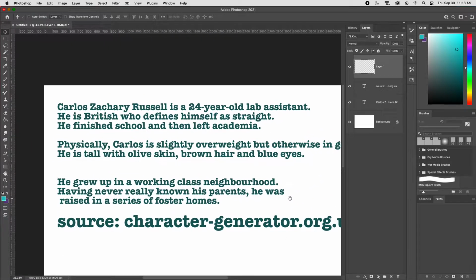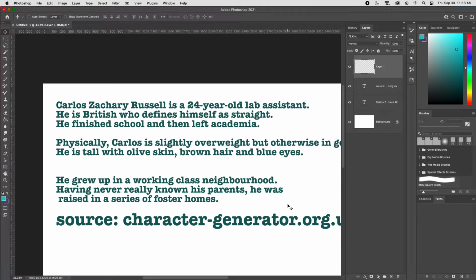what information is going to be the most important in terms of developing a character design for this character. So we know it's a male, Carlos Zachary Russell. He's a 24-year-old lab assistant. So he is kind of a young man, and lab assistant is kind of a key word. He's British. He defines himself as straight. He finished school, then left academia.